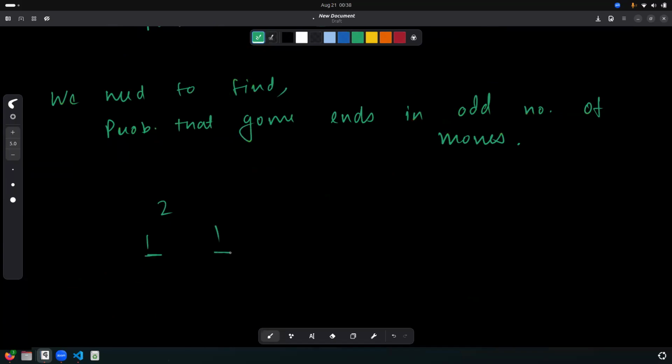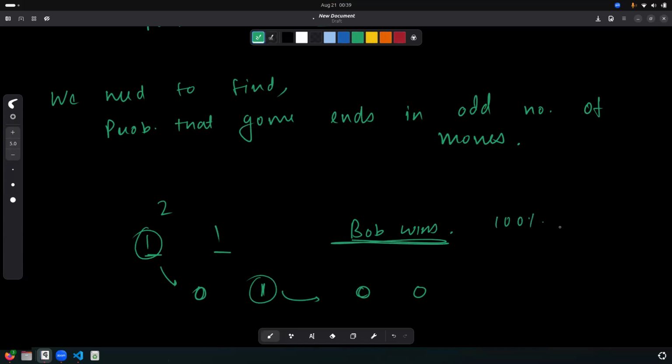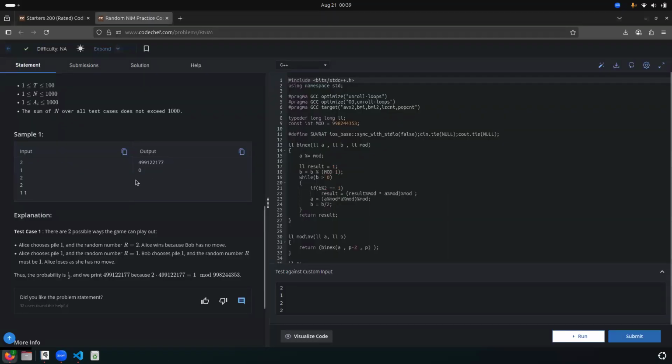Now Alice can either choose this pile or this pile, and since it's literally symmetrical, there won't be any difference in choosing which pile. So if Alice chooses this pile, then after Alice moves, the piles would look like this. And now Bob will have to choose this pile. So after Bob moves, the piles would look like this. And since Alice cannot move now, Bob wins. So Bob wins with 100% probability, and the probability of Alice winning would be 0.